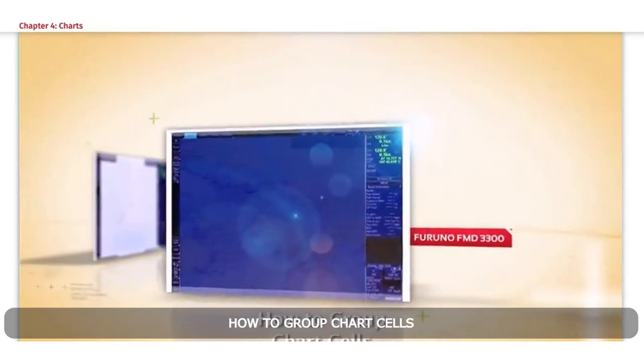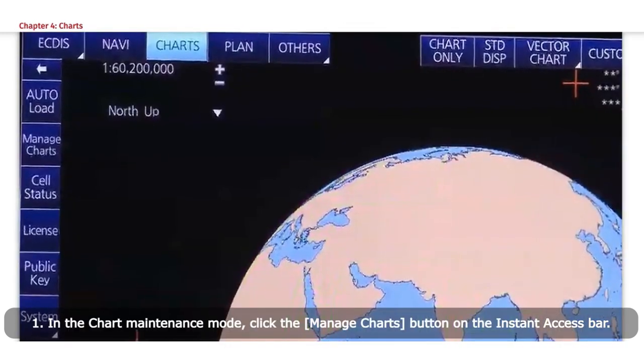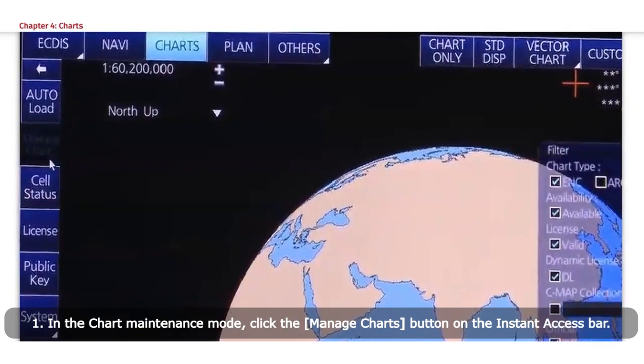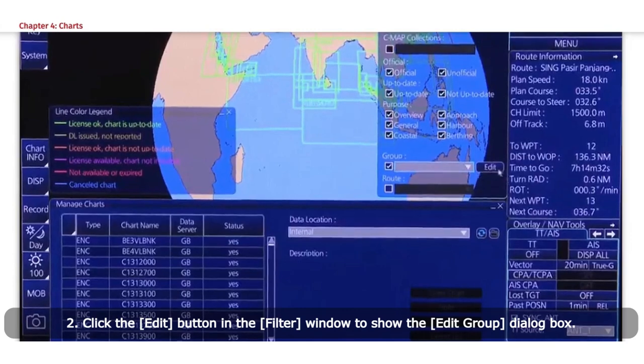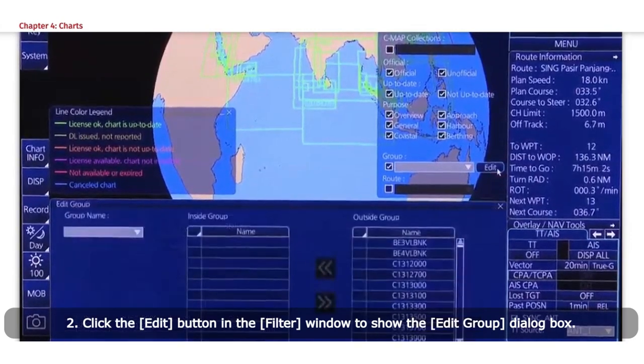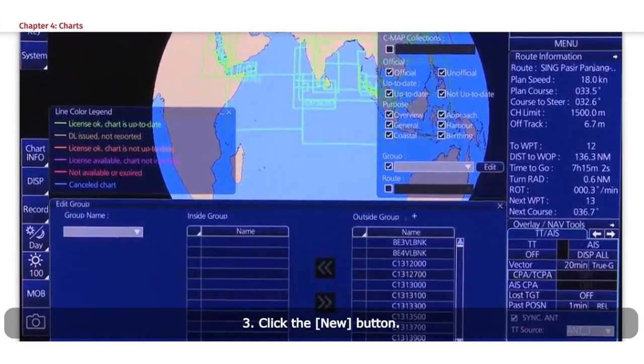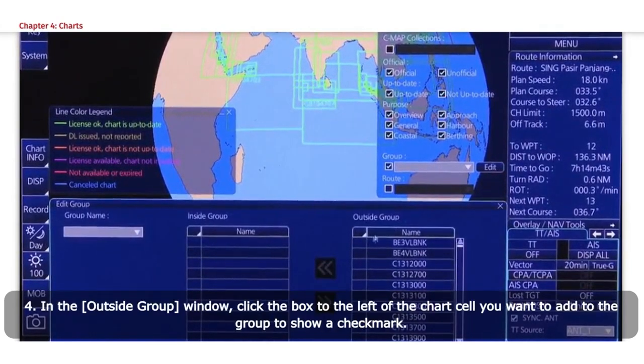How to group chart cells. 1. In the chart maintenance mode, click the Manage Charts button on the Instant Access bar. 2. Click the Edit button in the Filter window to show the Edit Group dialog box. 3. Click the New button. 4. In the Outside Group window, click the box to the left of the chart cell you want to add to the group to show a checkmark.